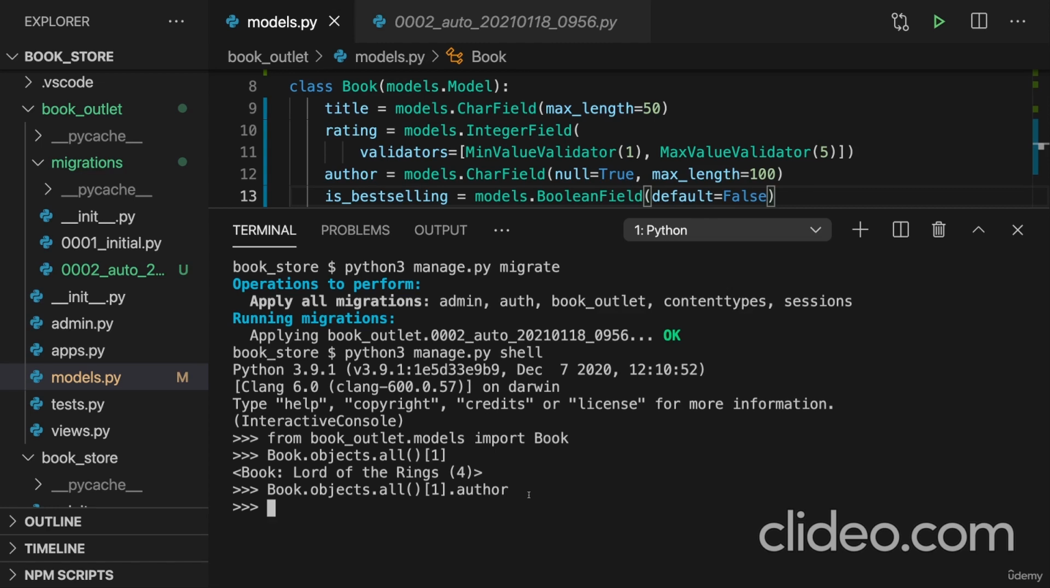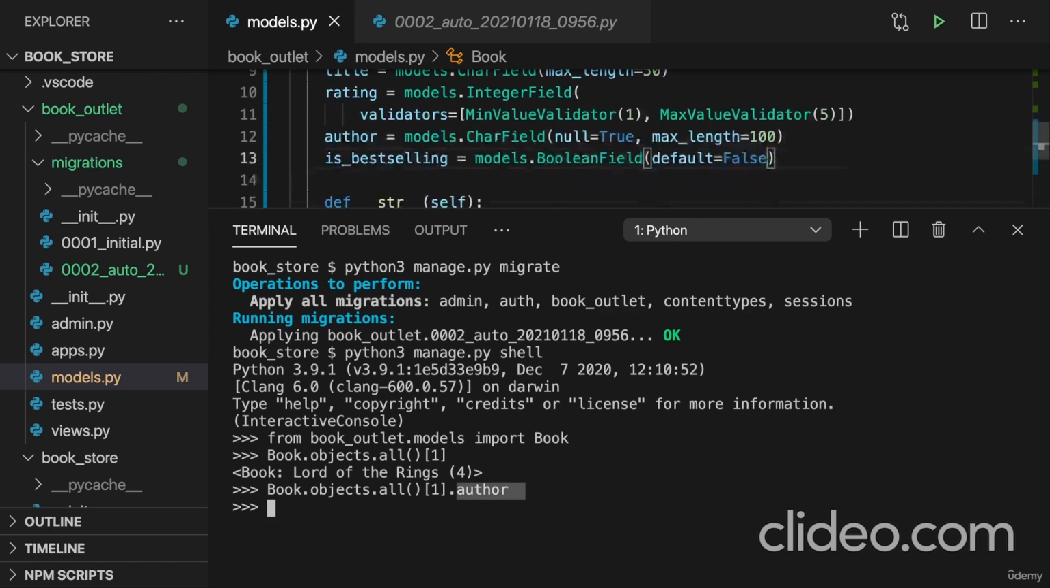So here I can access author, but this is empty because I allowed this to be empty, and for the existing records, we didn't add an author. But I can also access is best-selling, for example, and that would be false, because that was our default value here, which we set here. And of course, I can also access the rating instead if I want to, and I would see the rating which I assigned to that book.